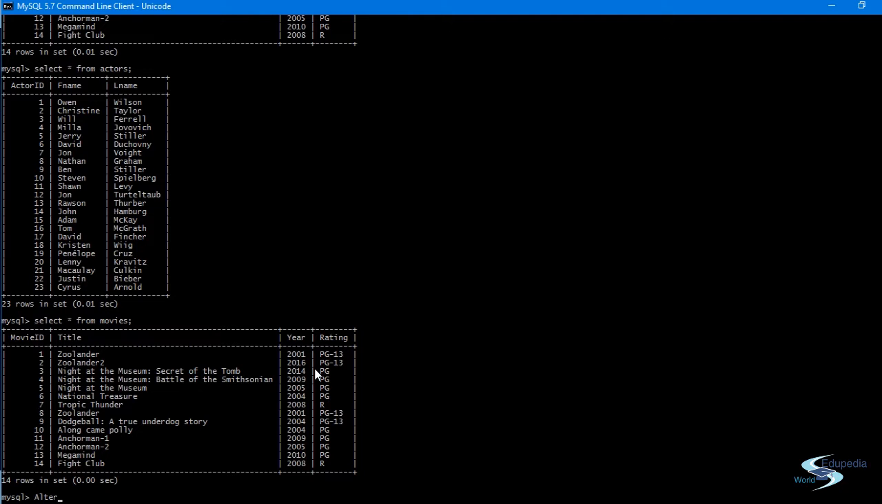So you know how to add a new column in a table. We alter table movies. We add column as actor. We want it to be integer type and null.